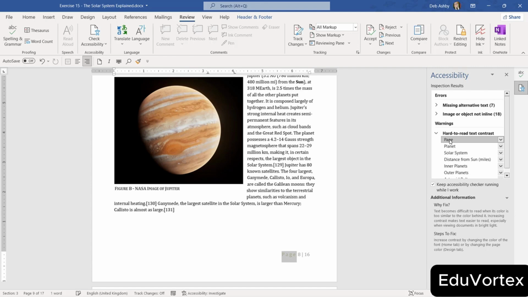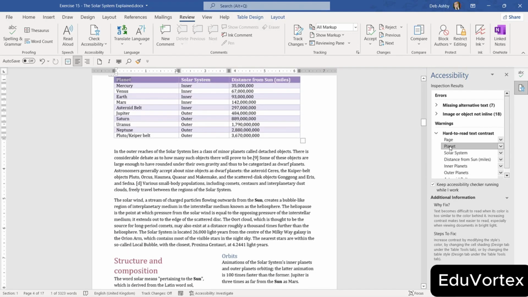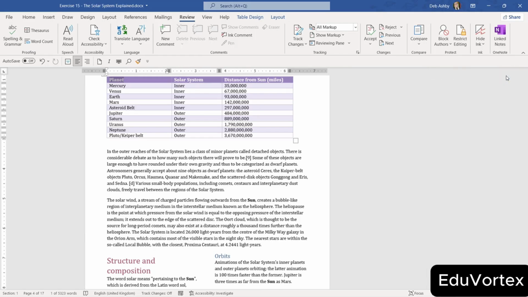The final thing to fix here would be hard to read text contrast. And you can see we have a few here. For example, the page numbers, we might want to deal with that as well. So go through and complete as much of this as possible, but at the very least, know where to go to check your accessibility and know how to fix the individual items.